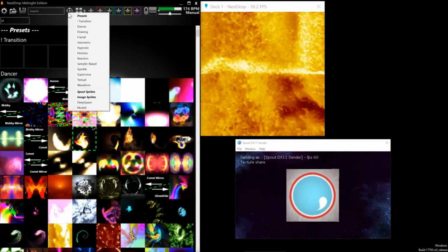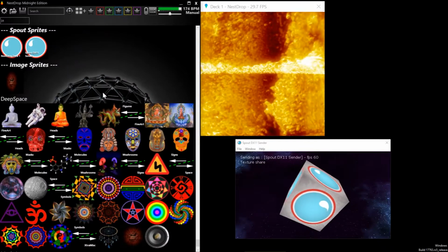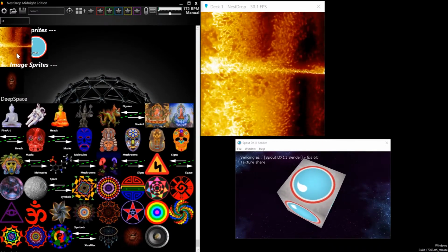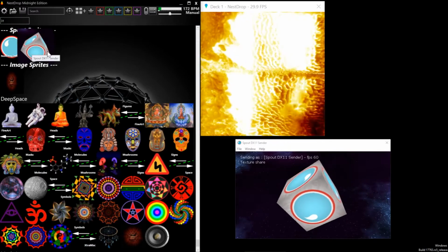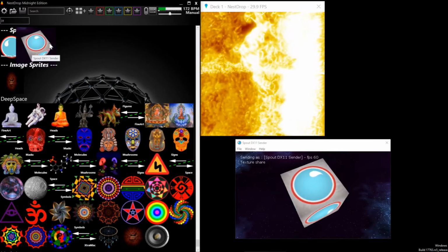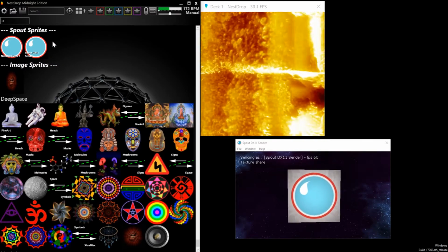Spout sprites have all of the same features as image sprites. The main difference is that instead of using a static image, they utilize a real-time Spout video stream. So any Spout video streams created by the NestDrop decks or other Spout video streams created by other applications will automatically be listed within the Spout Sprites category.